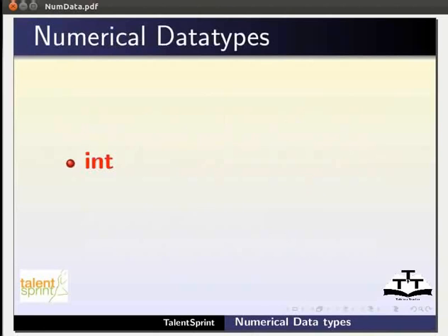The data type used to store integers is called int. The data type used to store decimal numbers is called float. Let us define and use integers first.